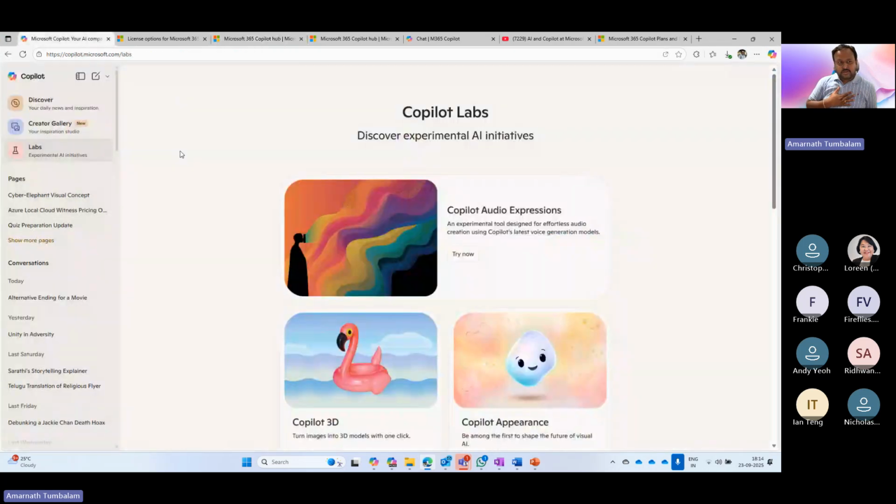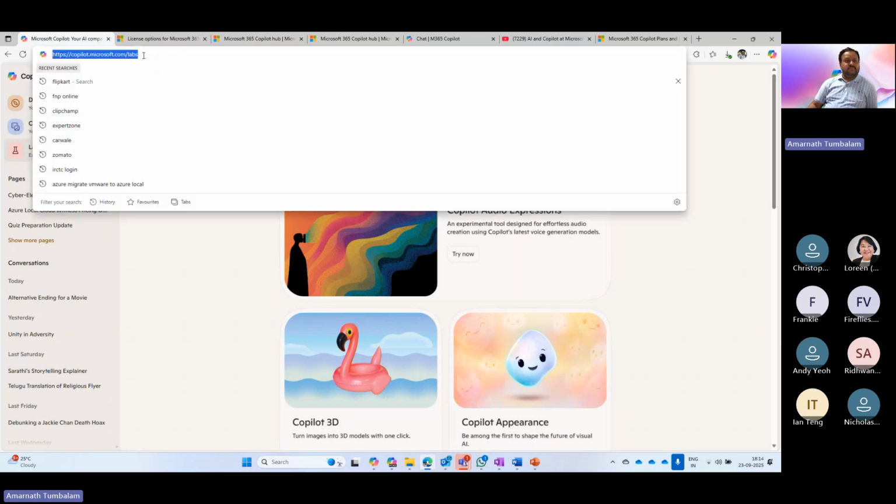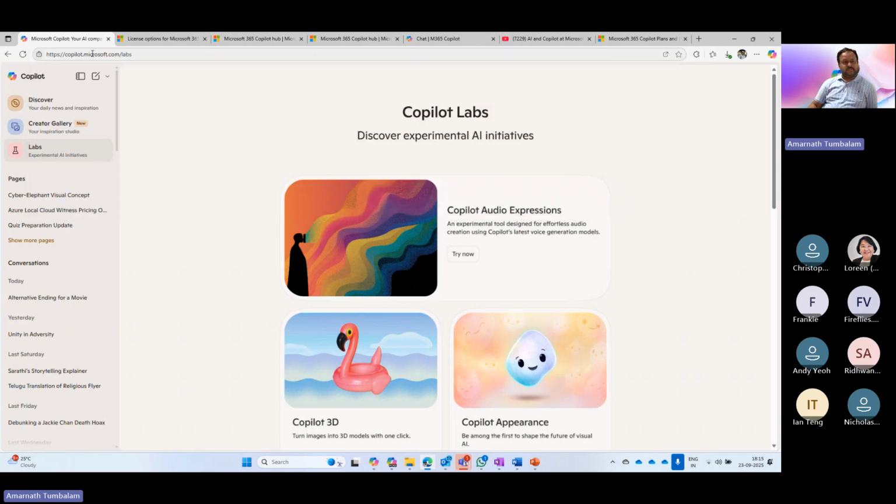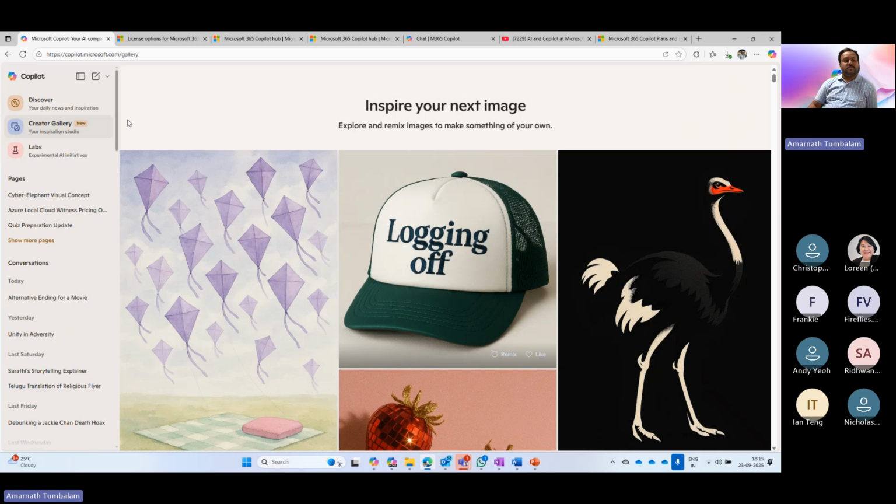So if I am a person who wants to access from the browser, I can just do the same thing. This is copilot.microsoft.com. This is the browser I'm using. Under that, Microsoft is doing a lot of testing for multiple things.